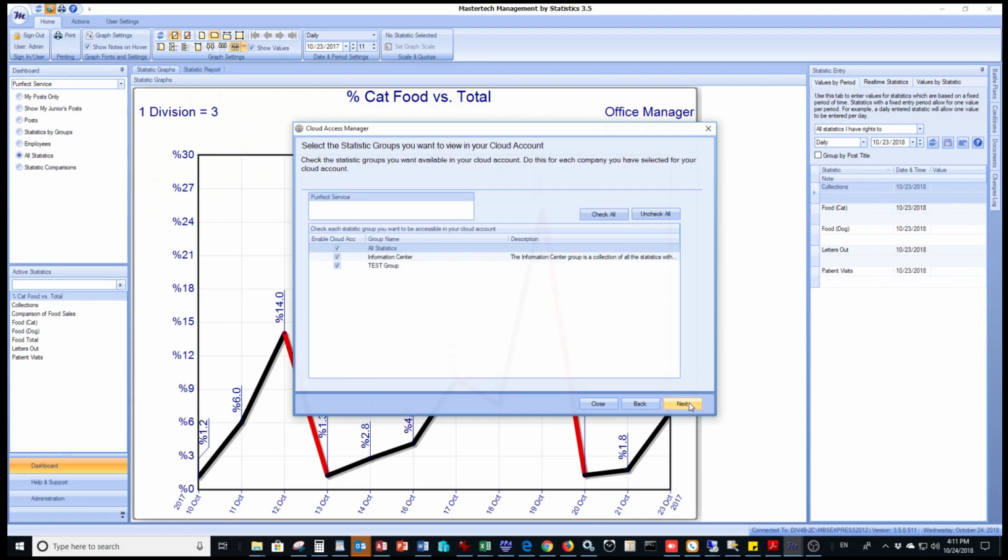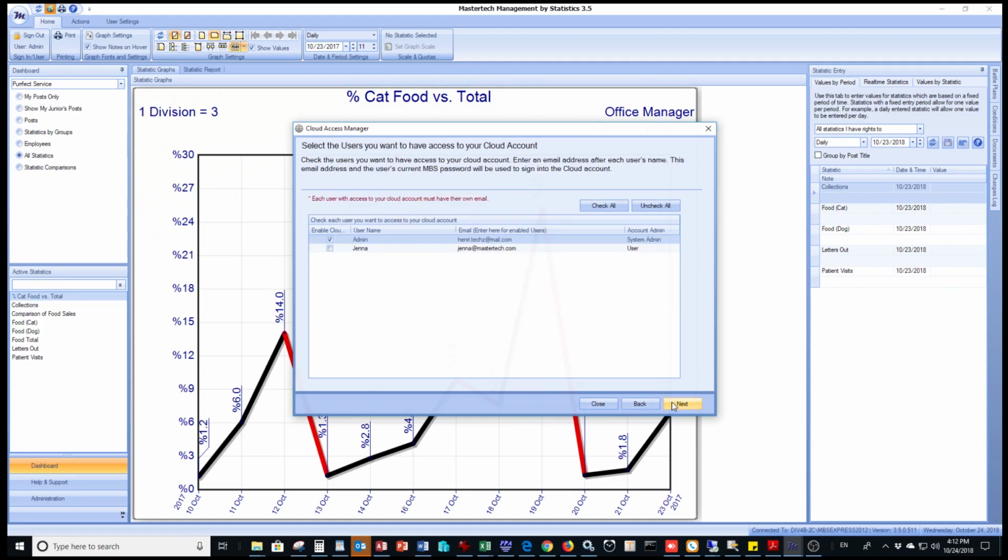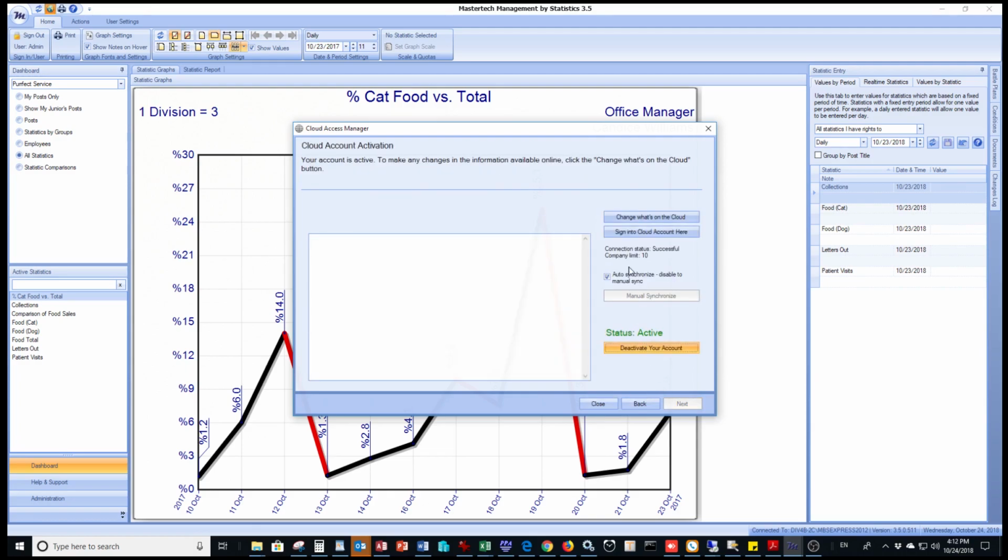When I click on next, I'm on the groups. I still have all the groups. And if I click on next, I will see the missing statistics are not checked. So what I will do is just check the ones I want. Click on next, next. And then the last step is your account is already active.